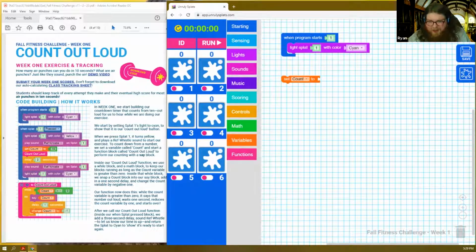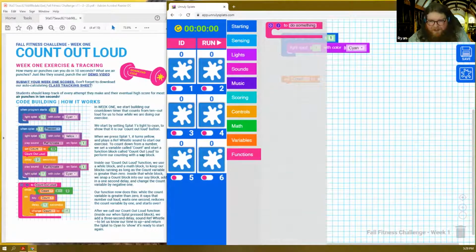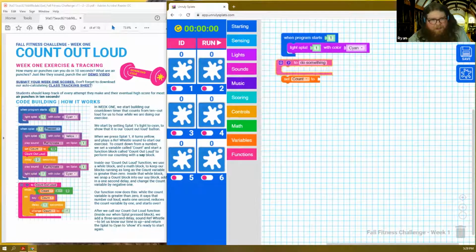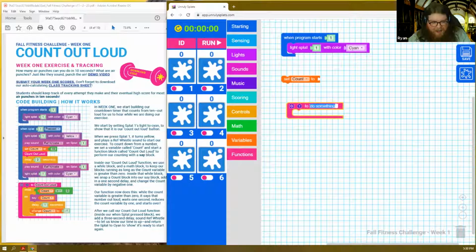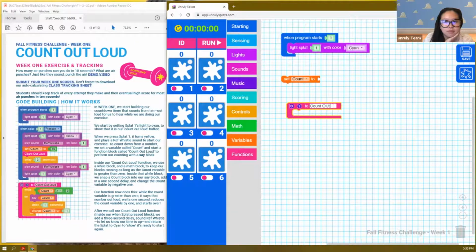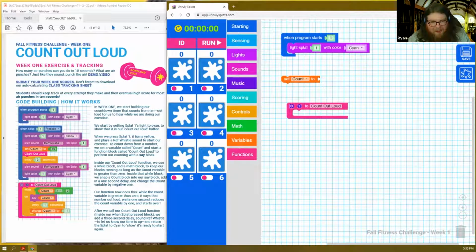Now we're going to contain a couple of blocks inside a function to make the program easier to read. That function is going to be called count out loud. And we're going to do that because all of this function is going to do is our counting out loud part of the code. Rather than have that just part of the code, it's nice to have it as a function block, and we can simplify what our code looks like.